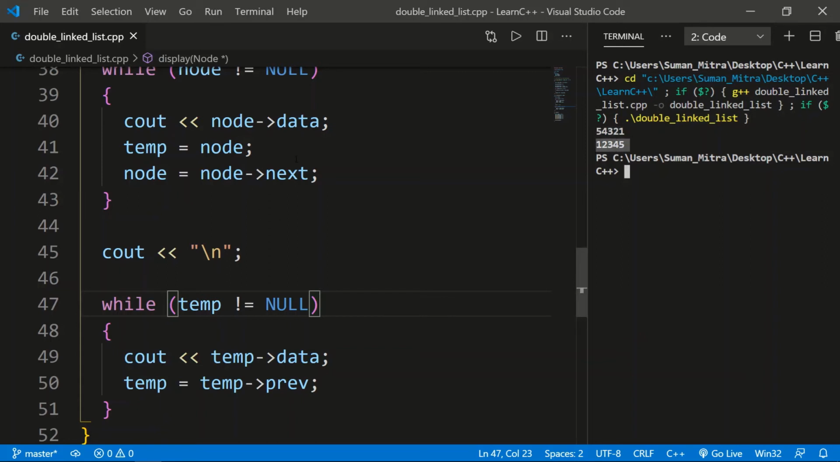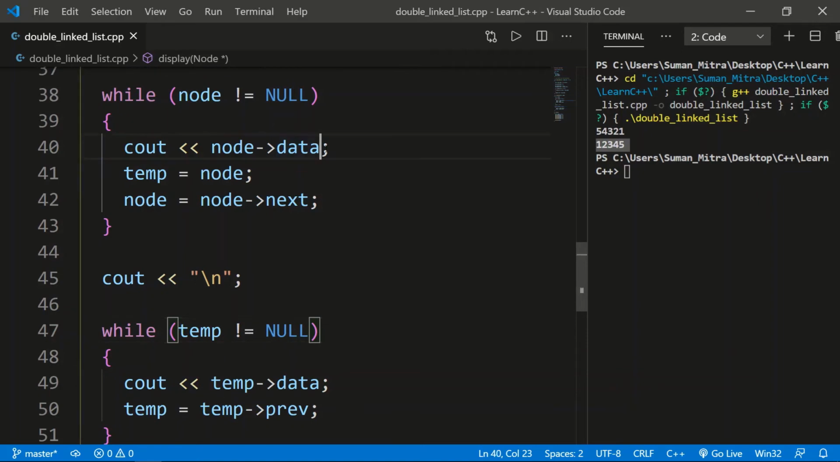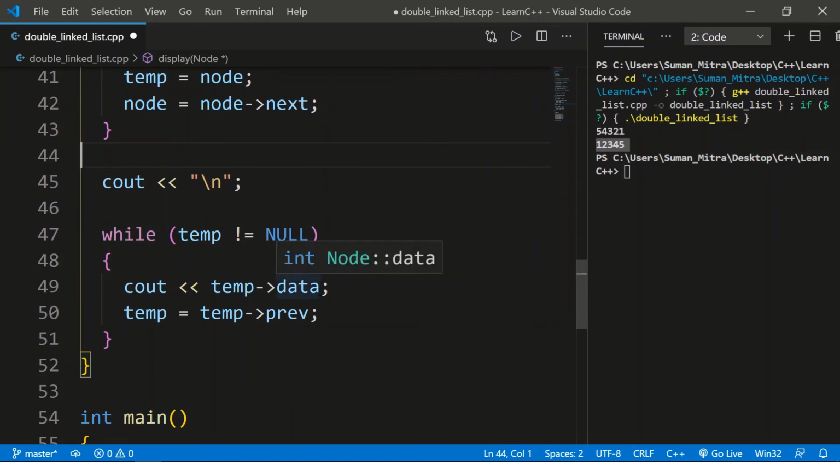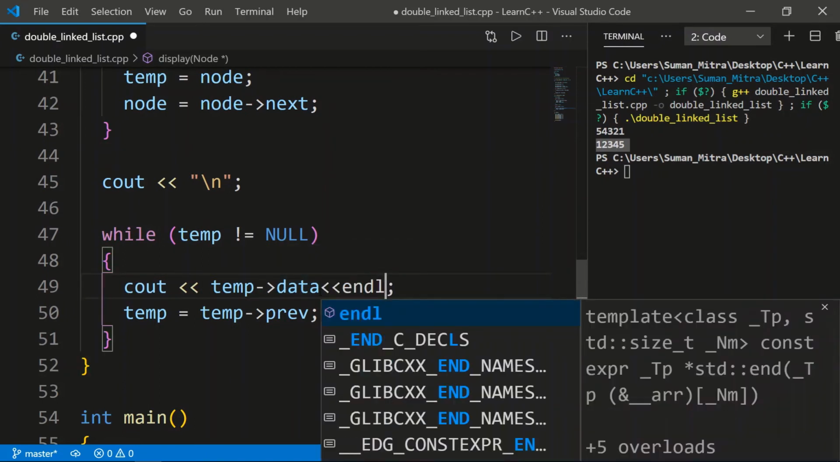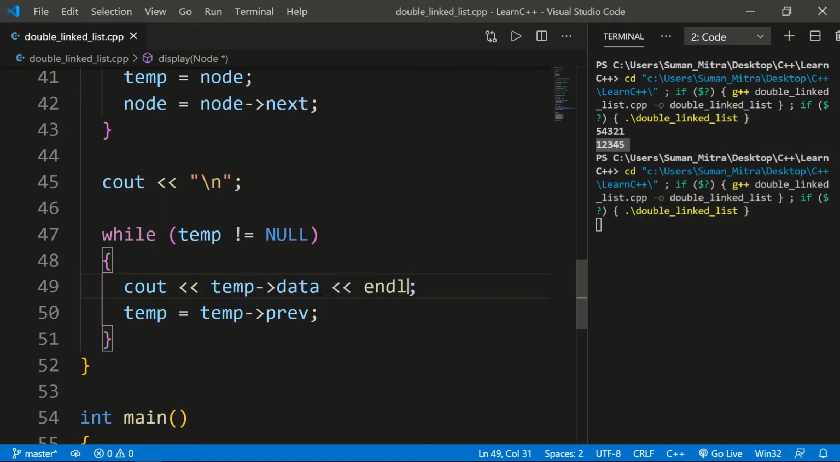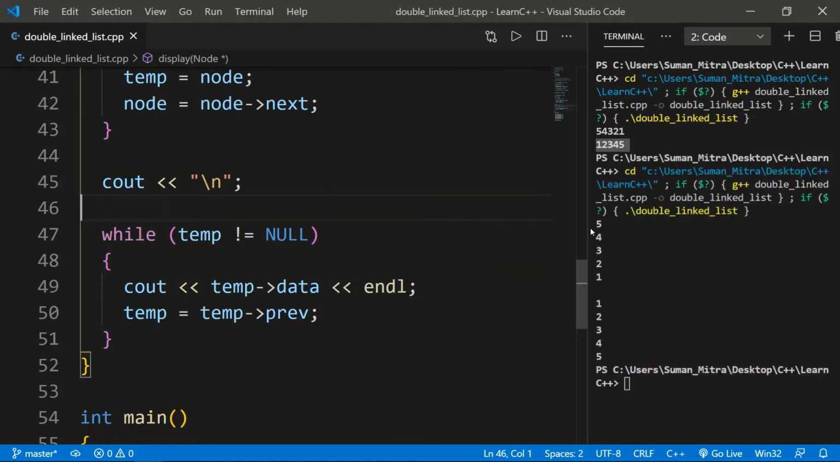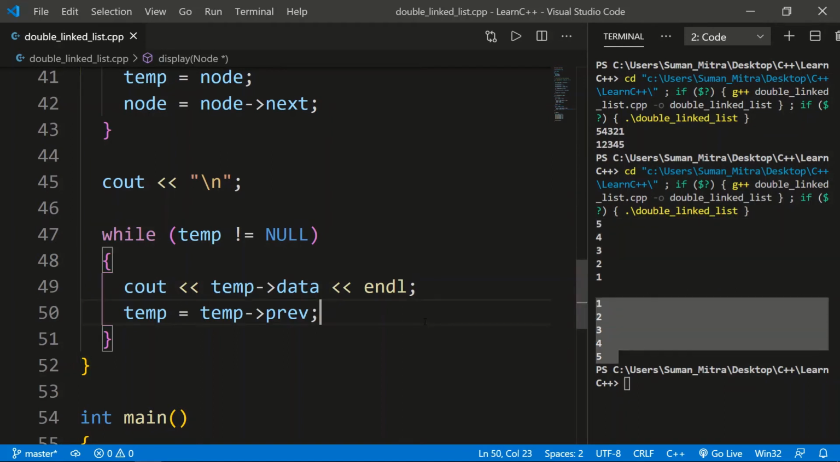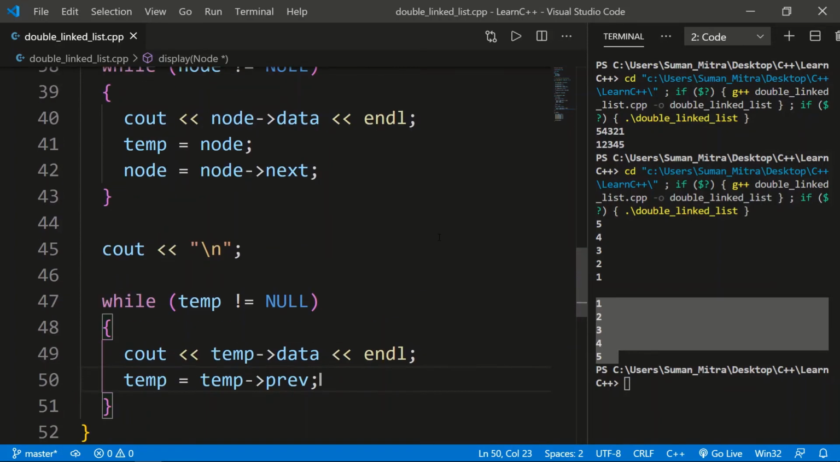I'll put some things here. I'll write A and D L here once and one more time here. Now if I run this, you can see clearly that first we are printing in the backward direction and secondly we are printing in the forward direction. This is possible in a double linked list because we can go to the previous.